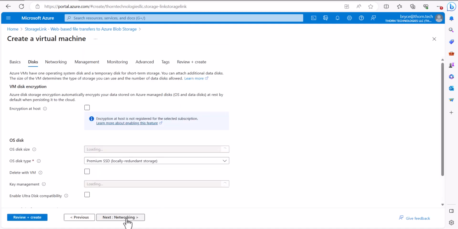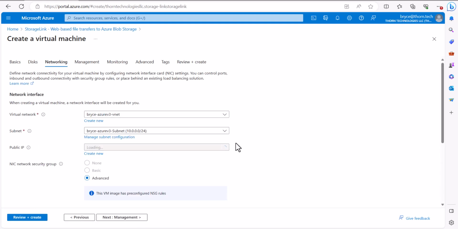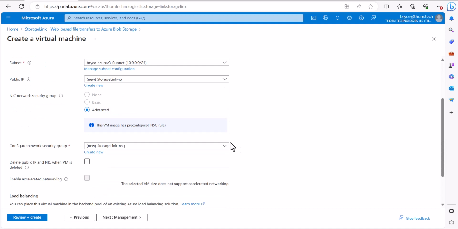Next, go to the disk section. By default, StorageLink will be created with a 30 GB disk, and this is fine, since the only thing that will be stored on the disk is the operating system and any log files that are generated. Next, go to the networking section.